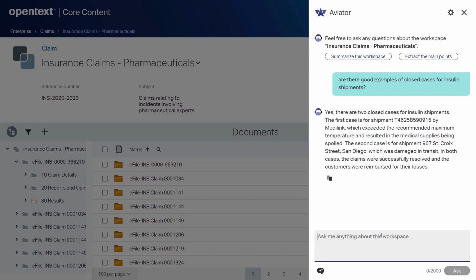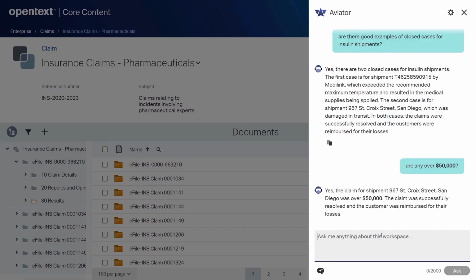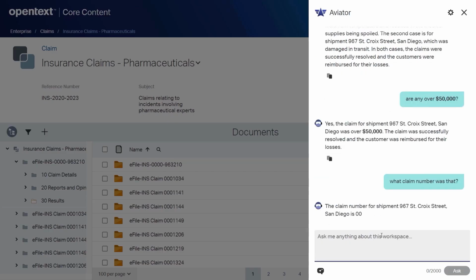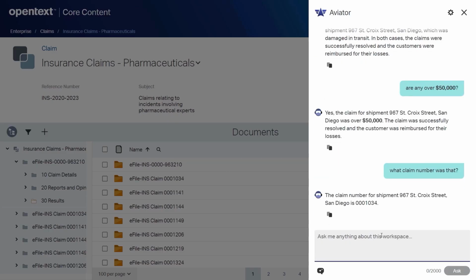It seems like Kate has a couple of options for cases to look at. Since her claim is substantial, she asks if any are over $50,000. There was one, and she asked for the number of that case. This demonstrates conversational memory. Content Aviator knows what case she's talking about.